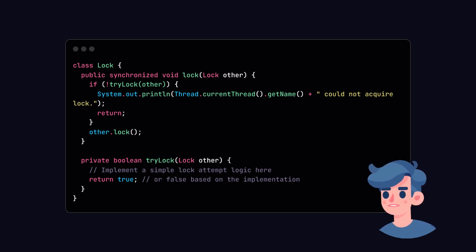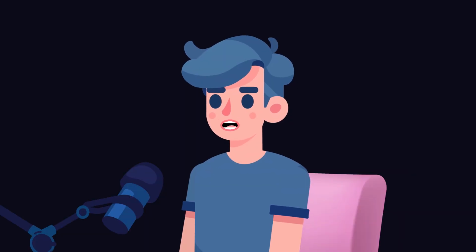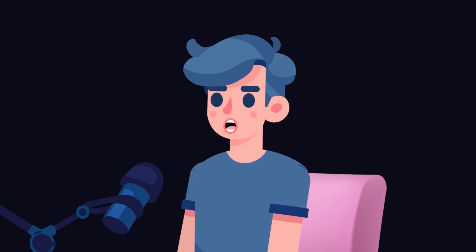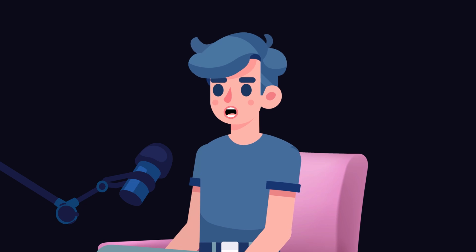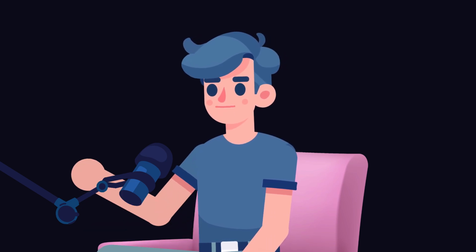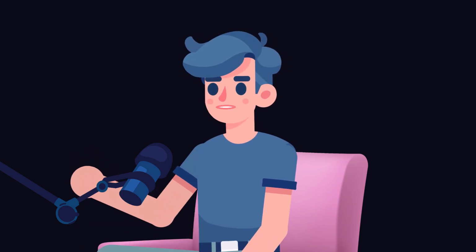Let's add a timeout to our lock method to illustrate how one could detect such a deadlock scenario. This simplistic try-lock method can be further developed to return a result based on whether it acquires the lock successfully or not. It's important to note that detecting deadlocks typically requires more sophisticated mechanisms or frameworks.